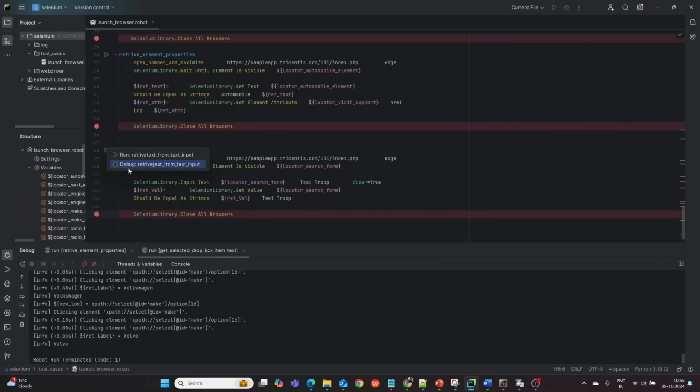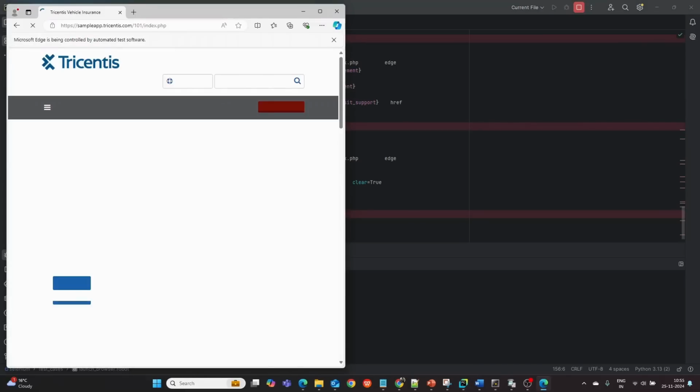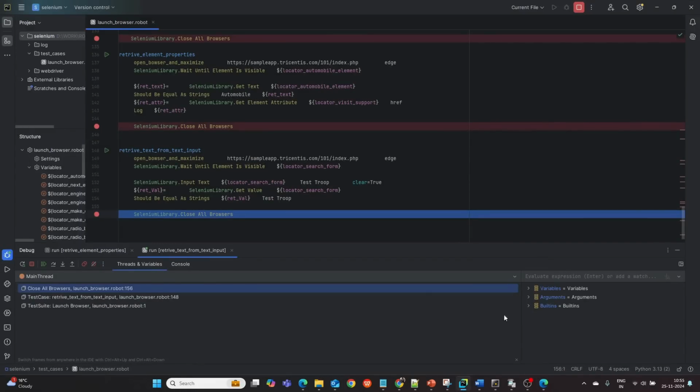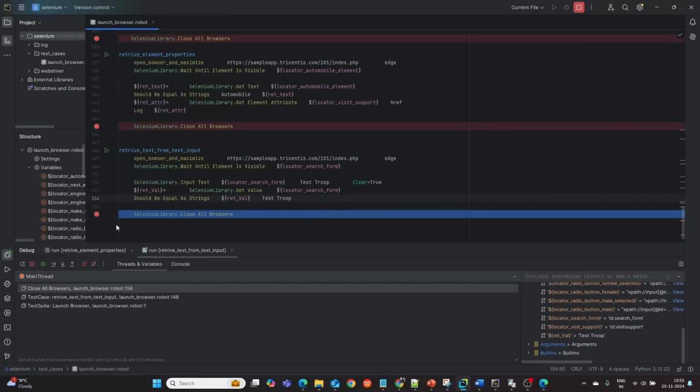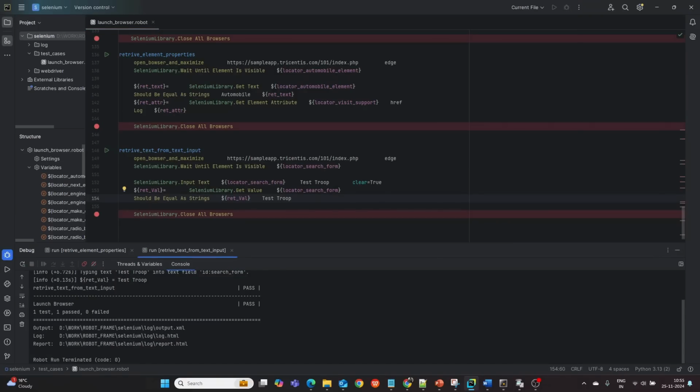Let us go and execute this. Yeah, so let us see, the return value is test true. Now let us close the browser. This is how you can retrieve the text from a given text box or a text area.